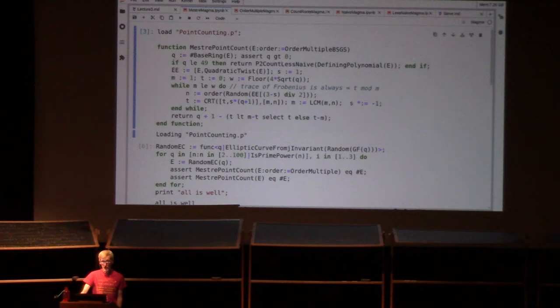And if q is smaller than 49, we call our less naive point counting algorithm. Now we're going to set up an array of size 2, a vector with two elliptic curves in it. And we're going to use s. This s is going to oscillate between 1 and minus 1, and we're going to use the sign of s to tell us which elliptic curve we're working with.